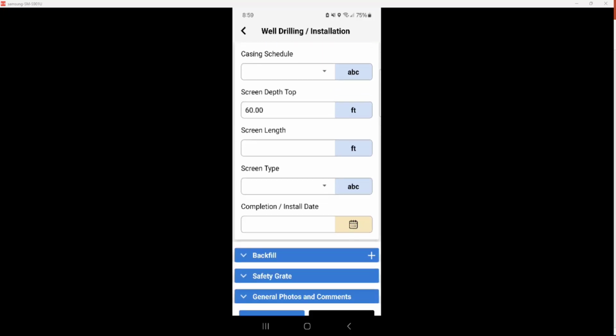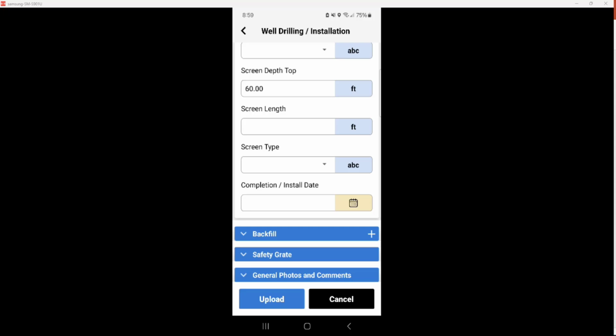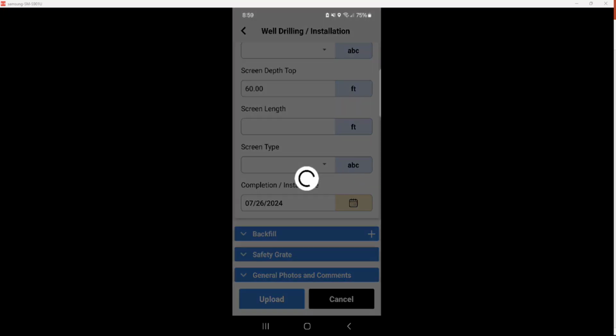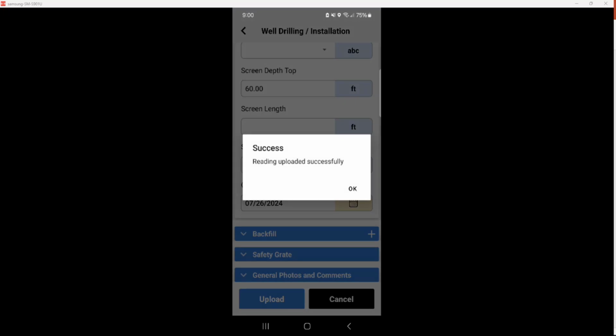All of this information here can be entered into the application, and once you hit upload, it'll go ahead and fill in that information for you. We're going to put the completion time. You're going to use today's date, hit OK, and hit upload. And that's been uploaded into the system.